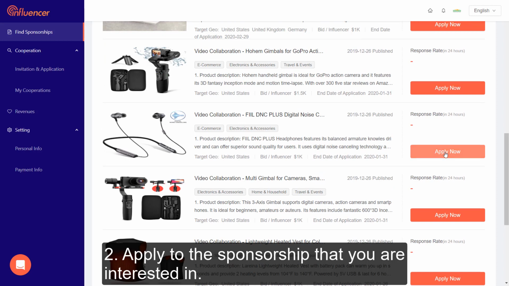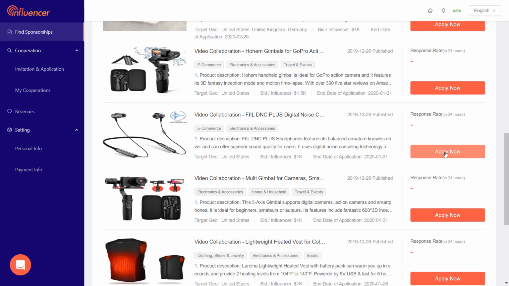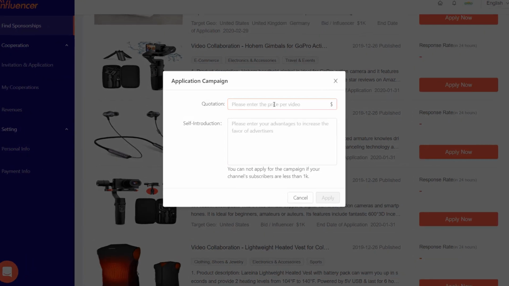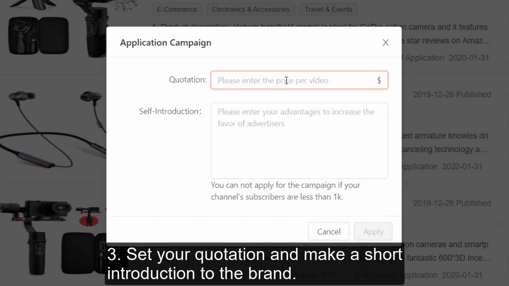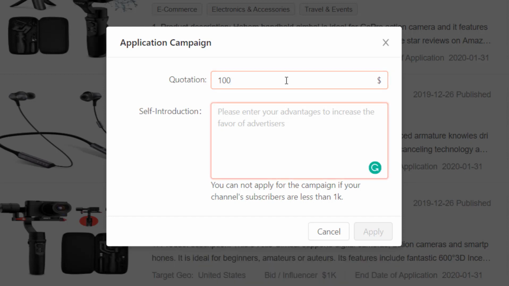Step 2. Apply to the sponsorship that you are interested in. And then set a quotation and make a short introduction to the brand.